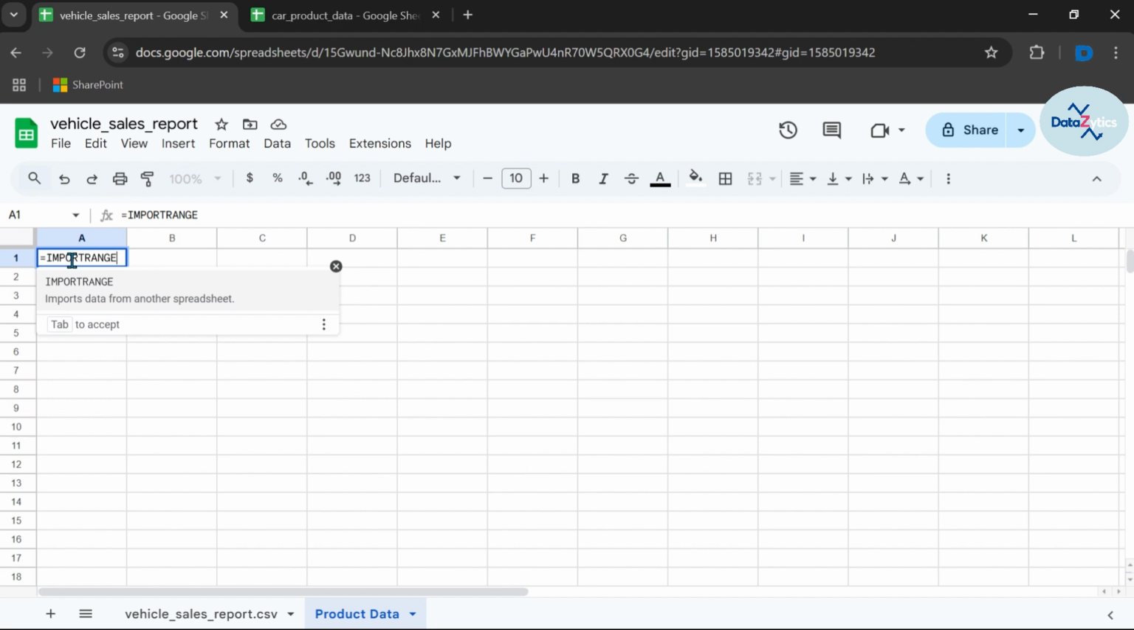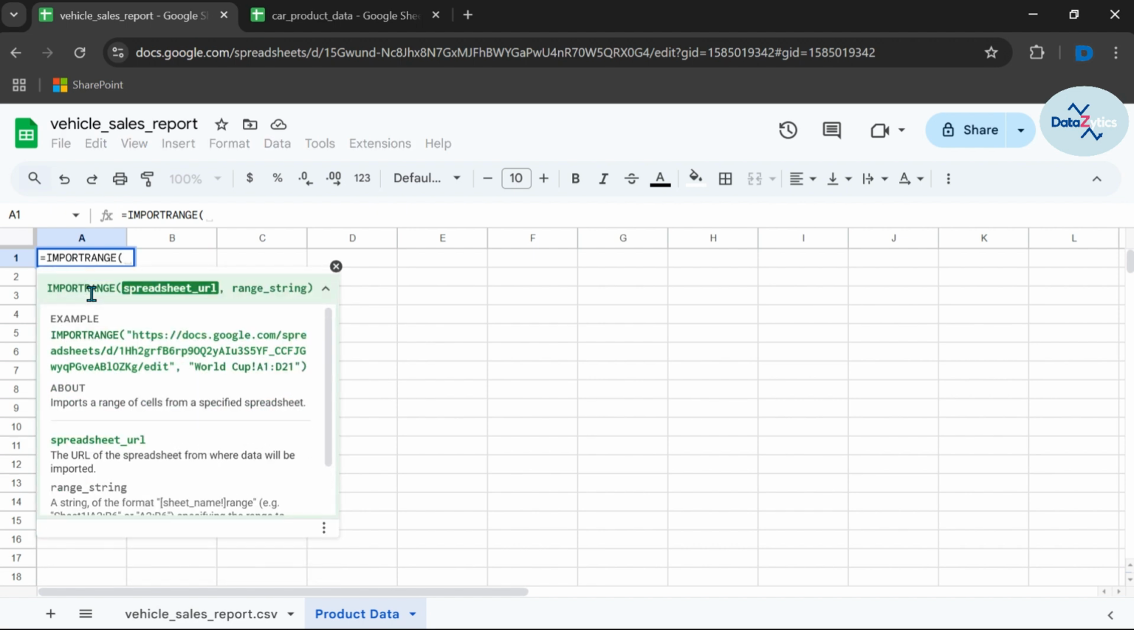As soon as you type the import range function, you'll notice the function option pops up. When you click on it, it gives you the information about the function. Here it states that the import range function imports a range of cells from a specified spreadsheet. In simpler terms, it allows you to pull data from one Google Sheet into another, making it easier to reference or combine information across multiple spreadsheets without the need to copy and paste manually. It also shows an example of how it's been used.